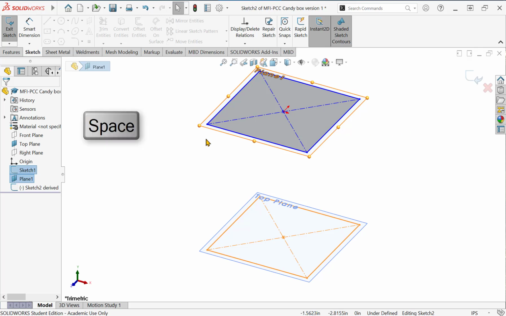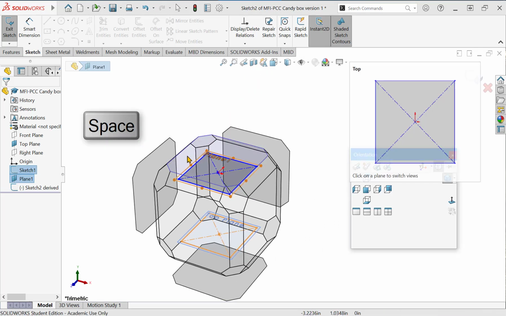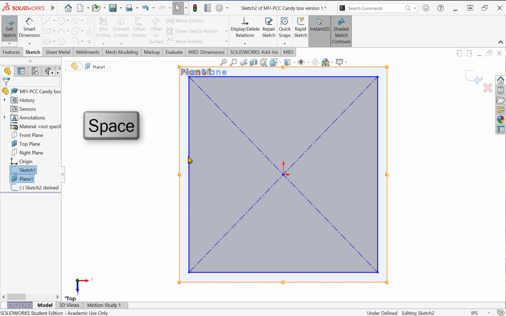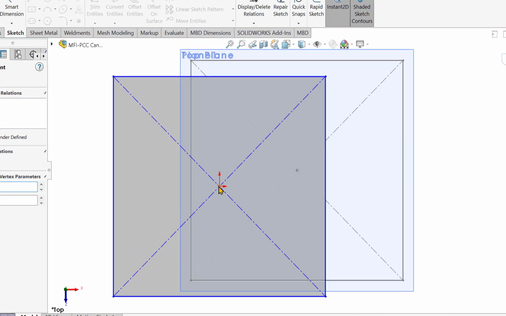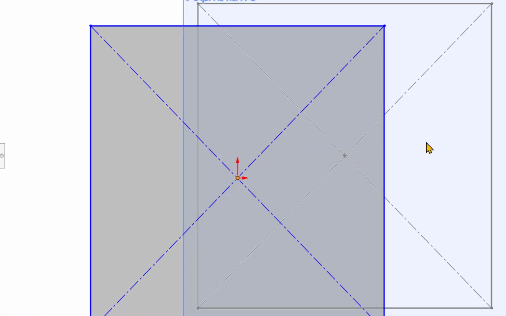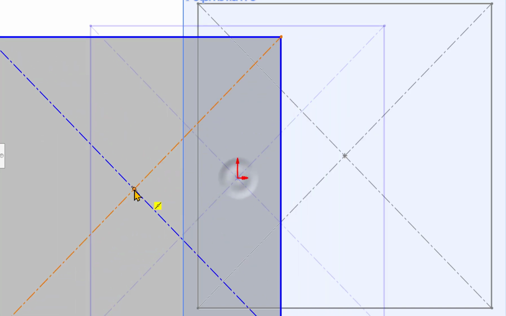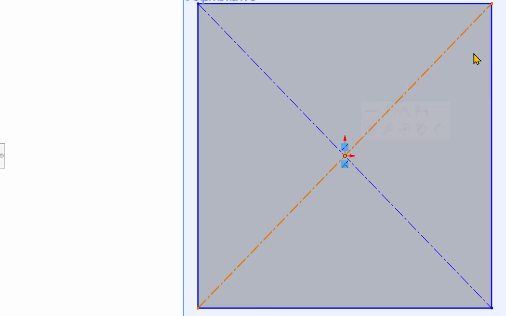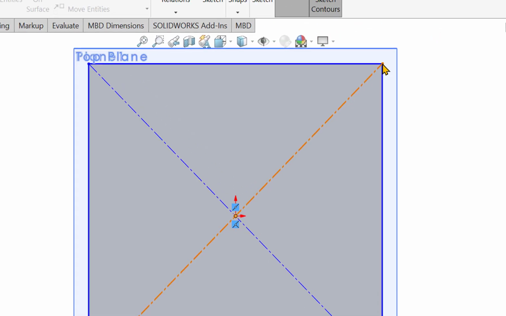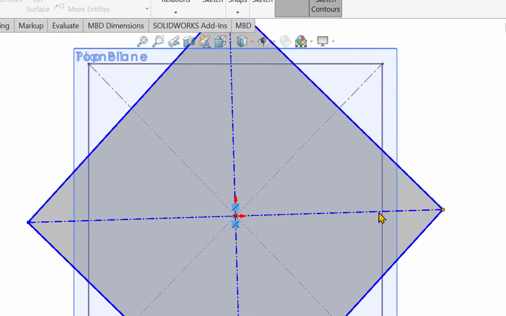Now if I look straight down, so we can hit the space bar and just click on the top of the cube, we'll look straight down. I'll click and I'll drag this new rectangle off. If I click once for that center point and then control click where the origin would be, then I should be able to set this coincident. And what that will do is lock the centers together, but I can still rotate this new plane.